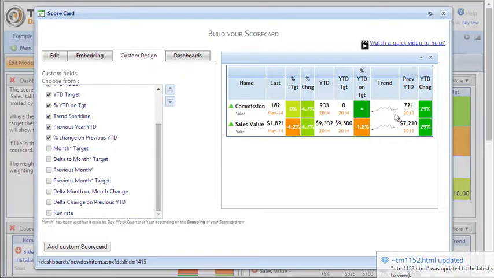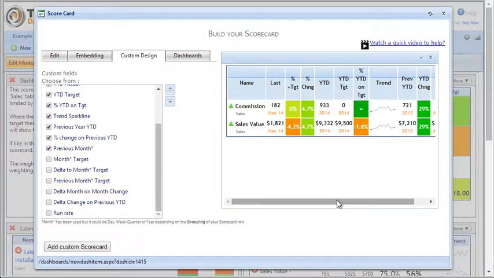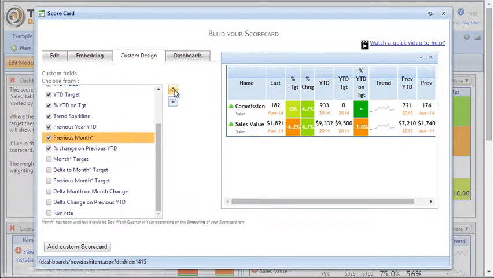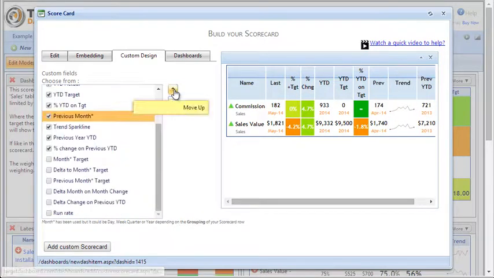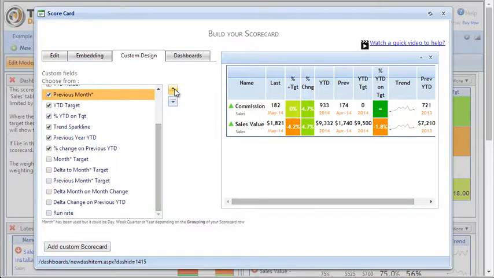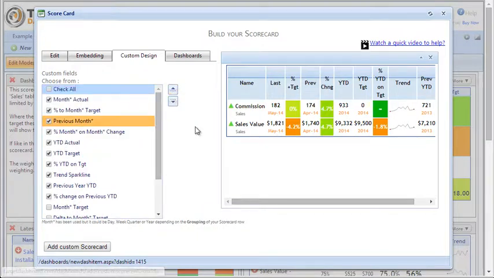And as you can see, it's getting quite crowded here in my scorecard. I'm going to add a couple of more things just to make it extra crowded. And you can also move the different metrics around on your scorecard by using these arrows here. And there we go. I think I'm happy with that order.